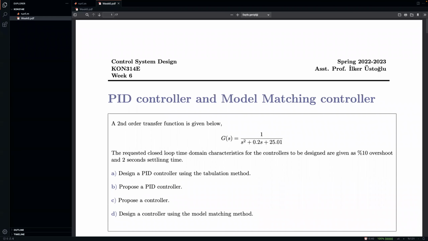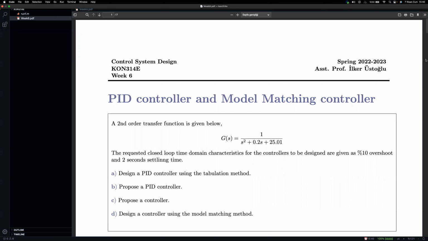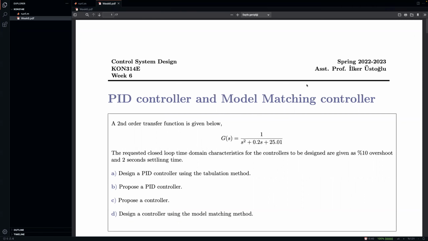So, today's topic is going to be about the PID controller and an additional controller design method, which is called the model matching controller. We actually did start on the PID controller last week, so this week we will be continuing on that. But of course, we have a slightly different agenda this week.